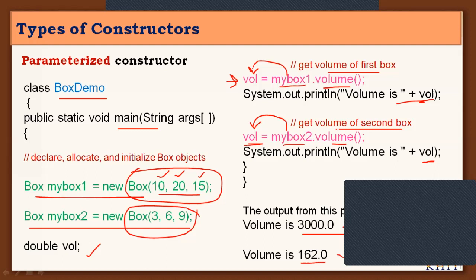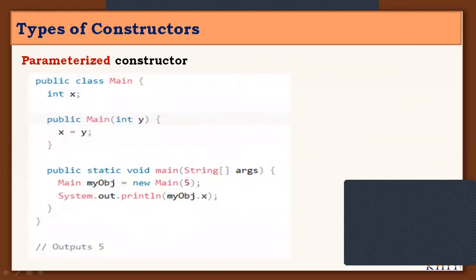So this is the parameterized constructor. Coming to another simple example, public class Main, and I have an instance variable x. Inside this is a constructor. Inside this, we are passing one parameter to this constructor, and that value is used to initialize this instance variable x.